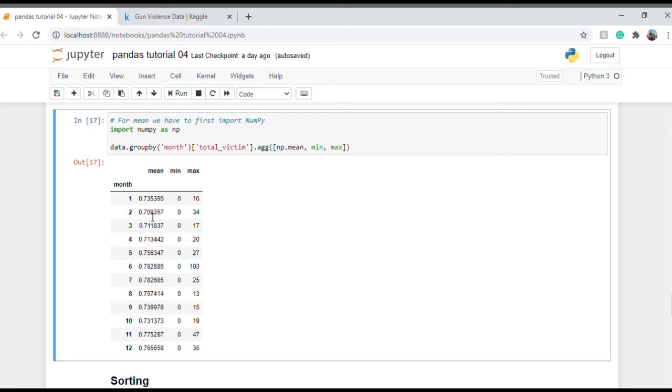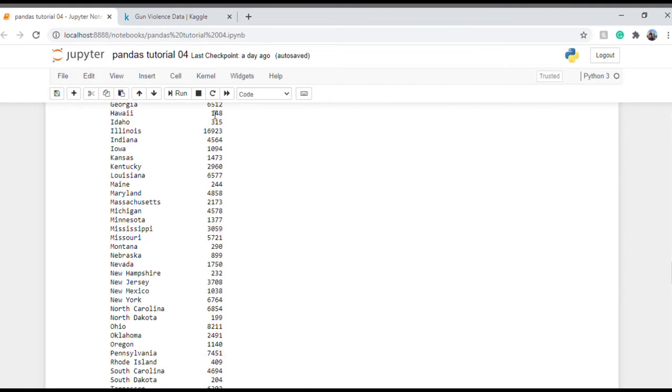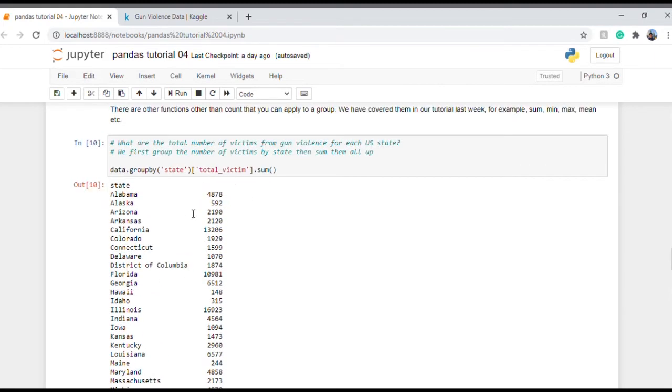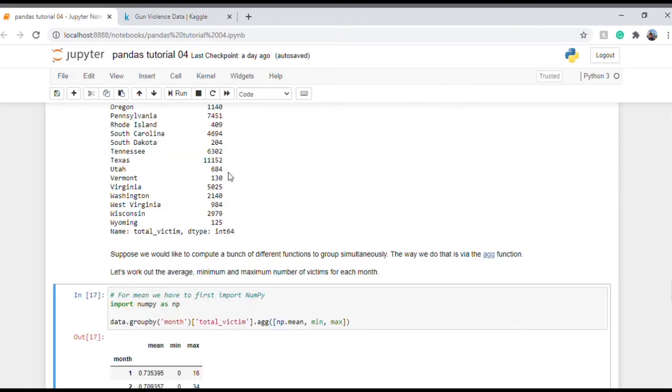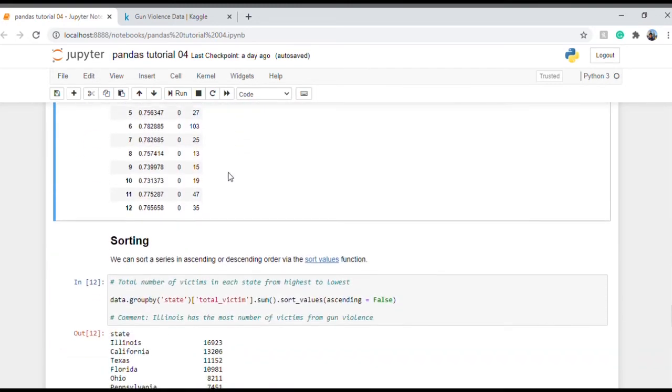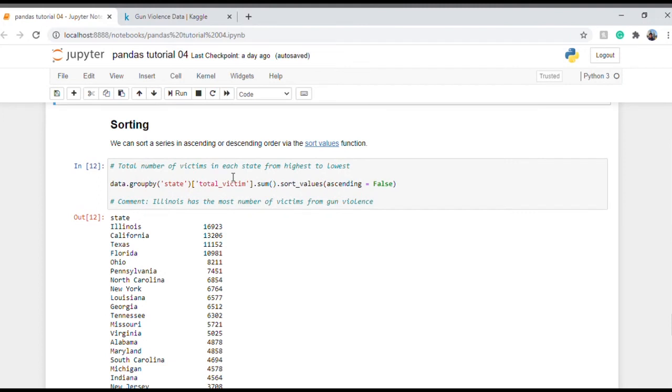As you can see here, this is just an elaboration of what we have on top. Here we only have one column, which is just the sum. By using the aggregate function, we can apply more functions simultaneously. All right, so next we're going to move on to sort.